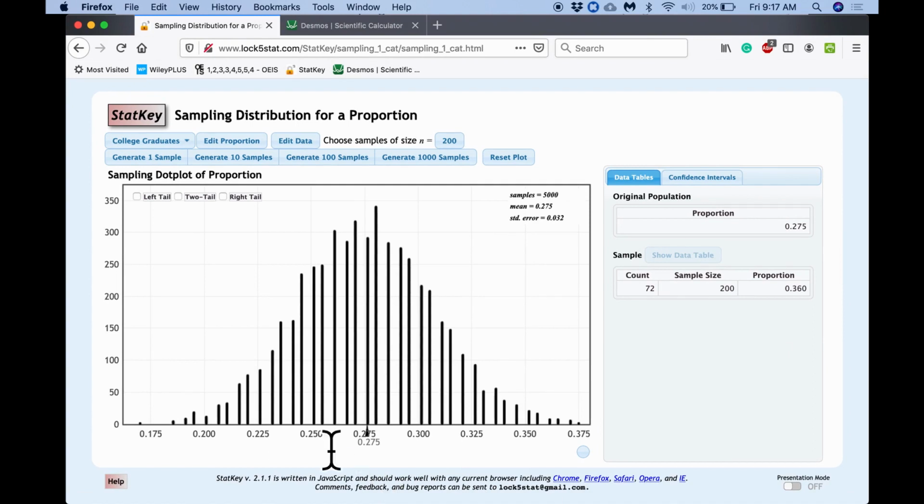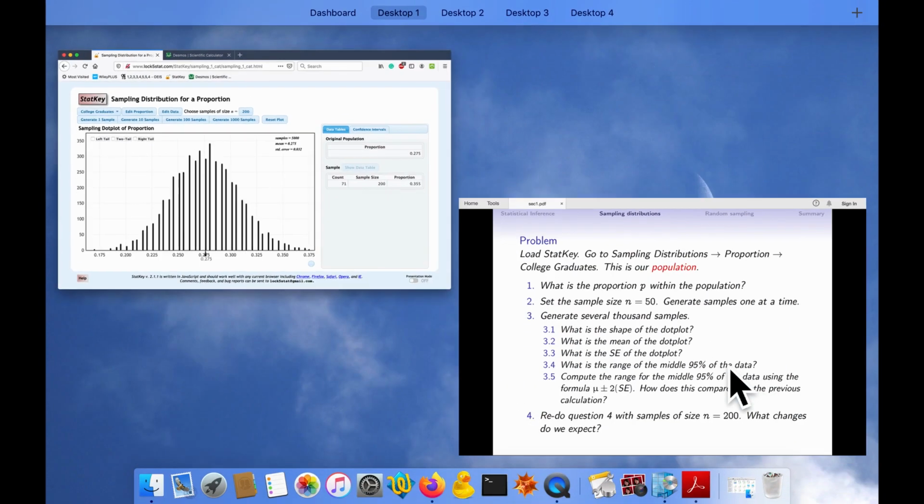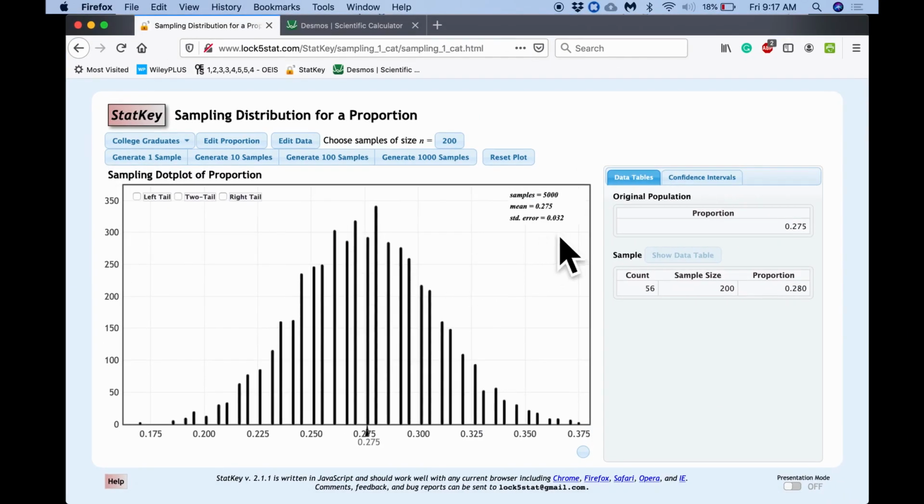So even though at times we're creating samples that are off to the left, and we create samples that are off to the right, on the whole, our method is unbiased. It's producing a mean that is reflective of the population parameter, the 0.275. Fantastic. All right, what is the standard error of the dot plot? Well, the dot plot now has a standard error of 0.032.